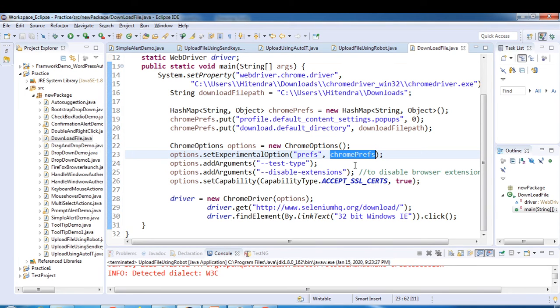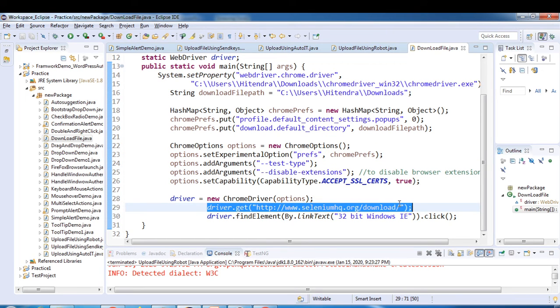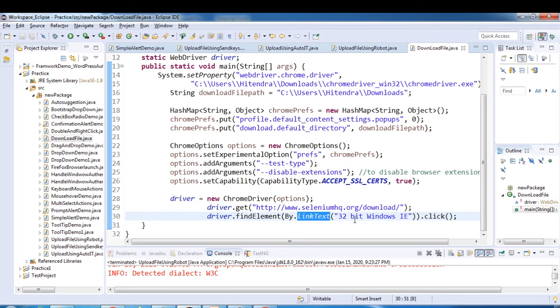Later we simply navigate to the URL from where we are downloading the file, from seleniumhq.org. Using this link text we are going to download the 32-bit Windows IE driver file. Let me run this program and we'll see whether it downloads or not. It will be stored in Downloads, at this file path. Let me rerun.